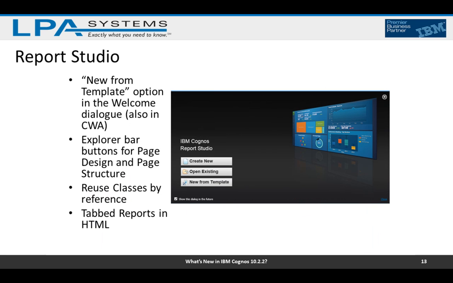Moving on to Report Studio and what the changes are there. In both CWA and Report Studio, on the splash screen, you'll note a new button called New from Template. The Create New and Open Existing buttons have always been there. The New from Template is new. You could always have created reports from templates in those tools. It's just that it was not as clean and obvious how you did that as it is now with this new button.